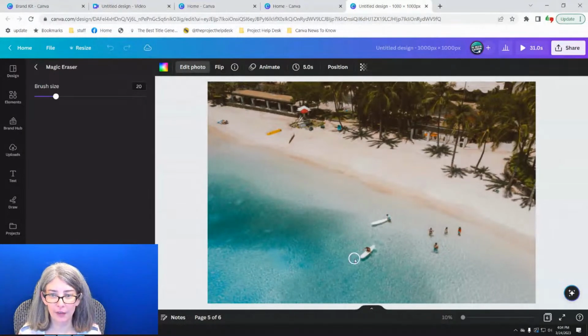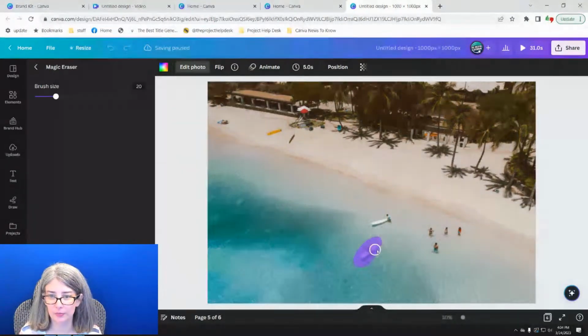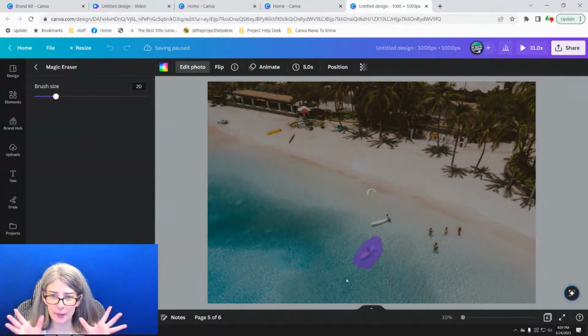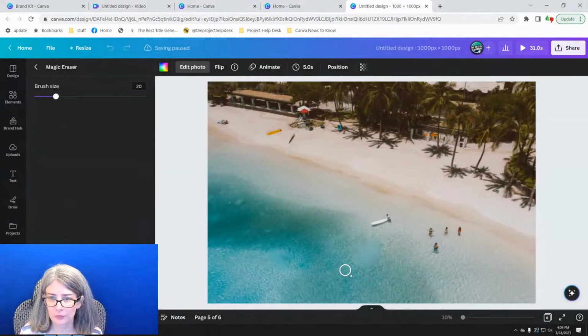Gone. Vanished. What about this? Let's see. Abracadabra. That one doesn't look as great, but it's still pretty dang good.